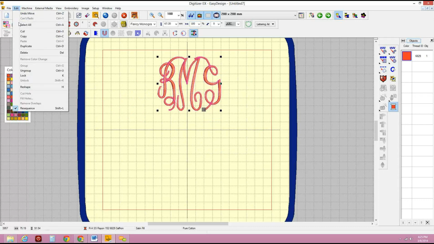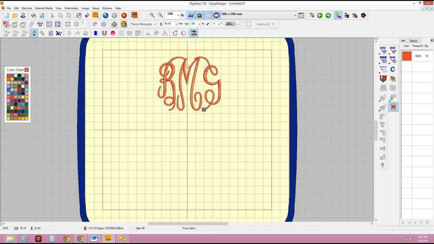Let me go up and ungroup. So I group, and I can come in here and I can pick out the pieces and I can change the colors. Like maybe I want this to be blue. And the same thing with this, I would just come in here and pick the blue. So that's a traditional monogram.